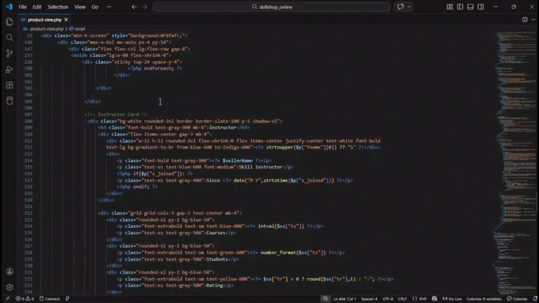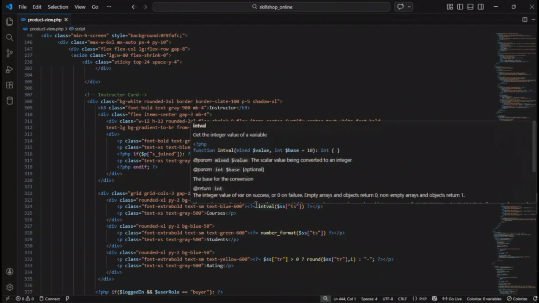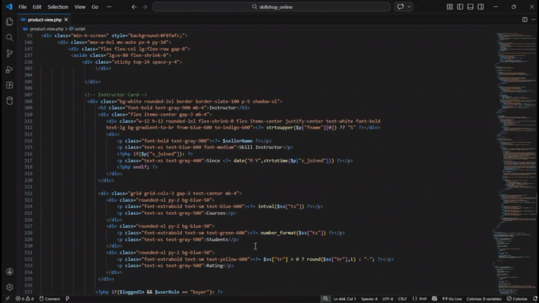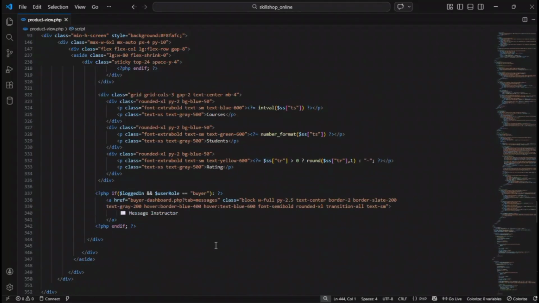Next in the instructor card, it will first show the first letter of the instructor name in here, then the instructor's name, then when the instructor joined this platform, then the instructor's statistics as the courses, the number of students enrolled and the rating. Then lastly I have the message instructor condition. So this means that this will be only shown to the buyers who can send messages to instructors.